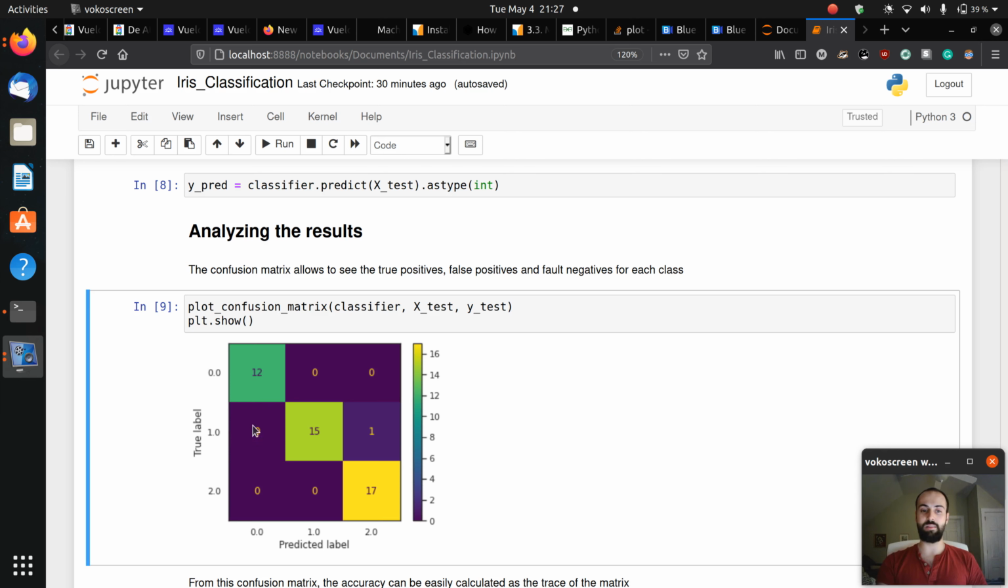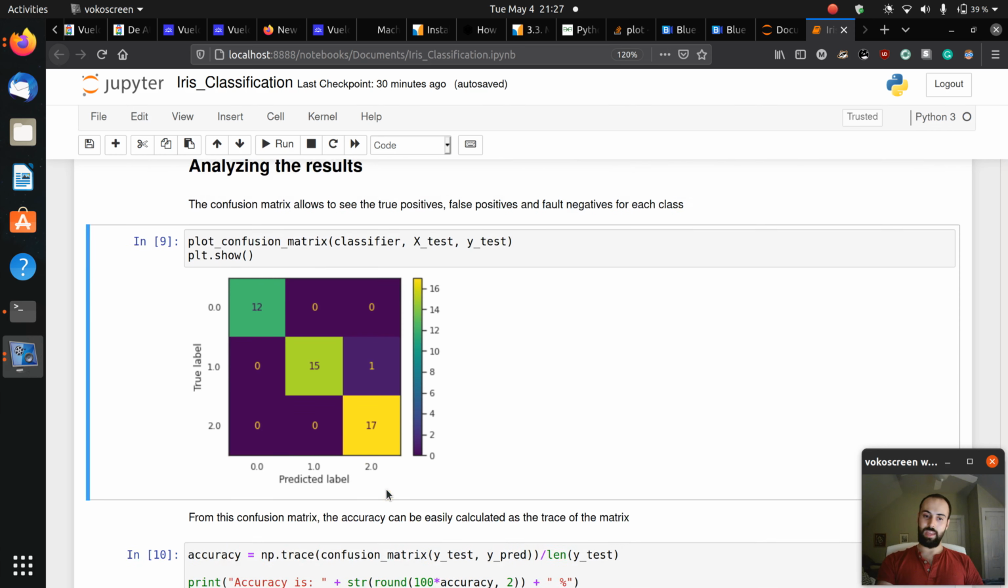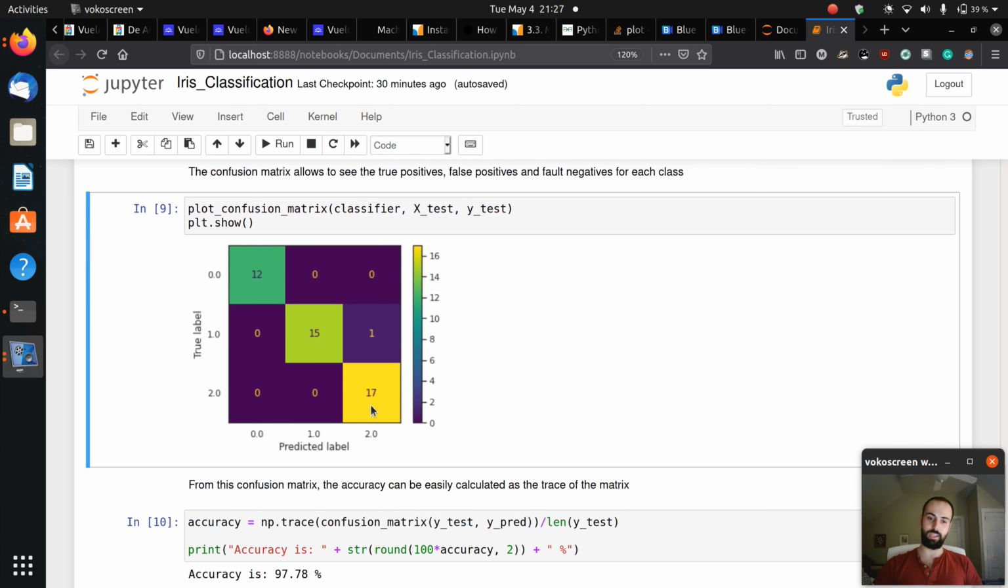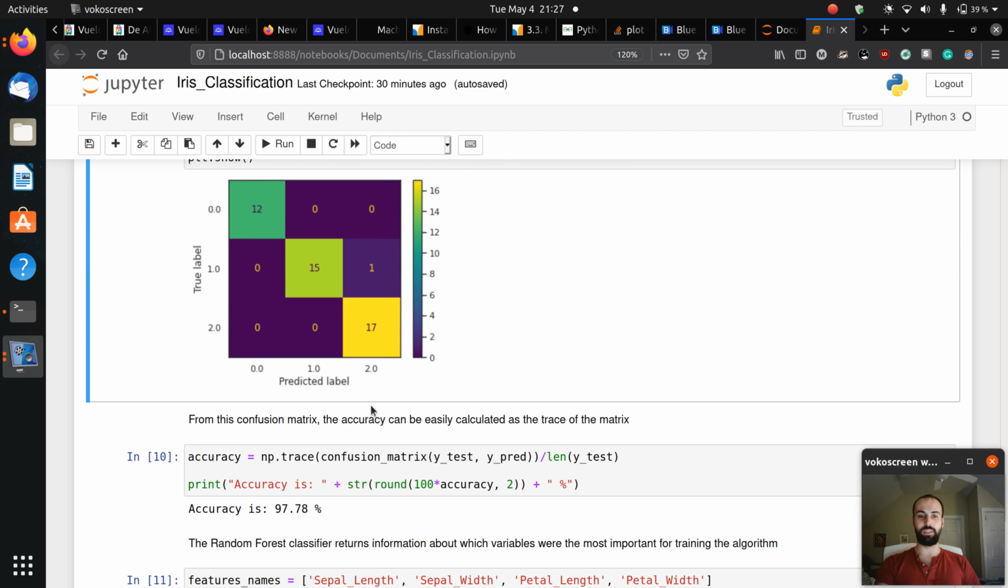However, for class number 1 we have 16 samples, but one of these samples is classified as class number 2. Then for class number 2 the accuracy is also perfect, so it's fine. So then the accuracy is very easy to calculate. It is just to add the numbers in the diagonal and divide by the length of the test set.